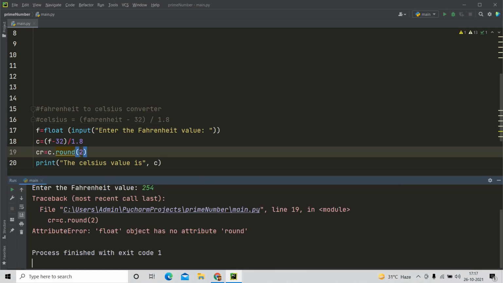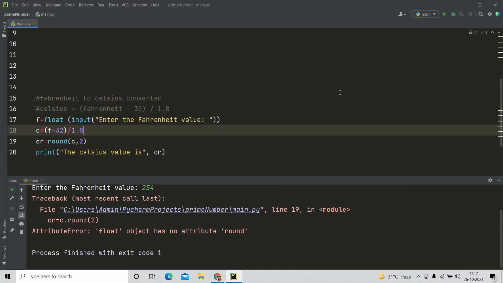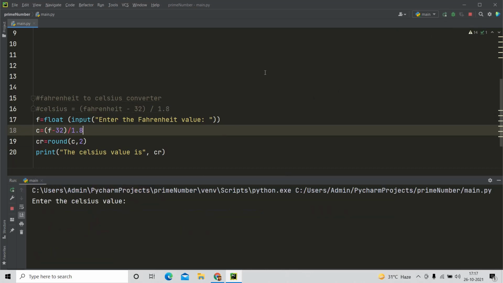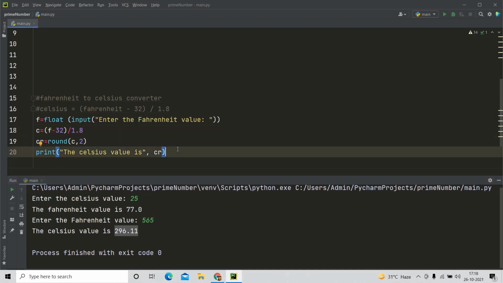Yeah, it is not working, right? Because the round function should not come like this. It should come like round of C comma 2. So now we are going to print CR here. Okay friends, I know that these built-in functions are really confusing sometimes. Soon I will be giving you the explanation of why to put what where. Now can you see the value has been rounded off and is coming in 2 decimal point numbers. So I think Celsius to Fahrenheit and Fahrenheit to Celsius is proper now.